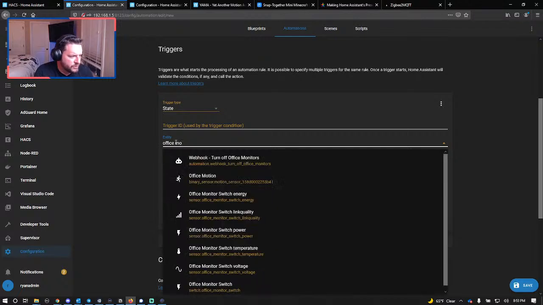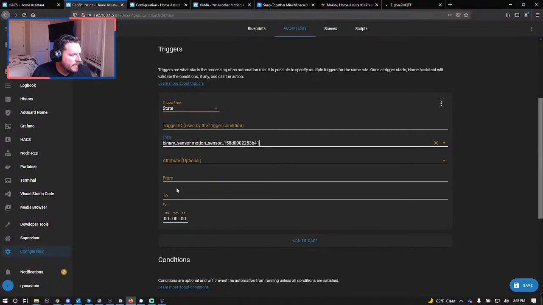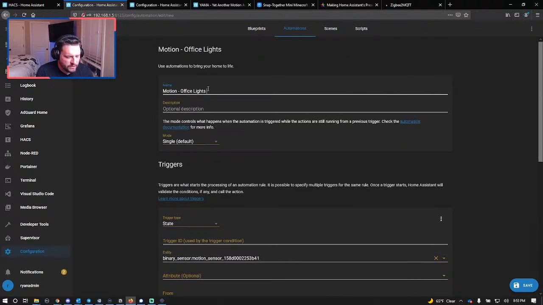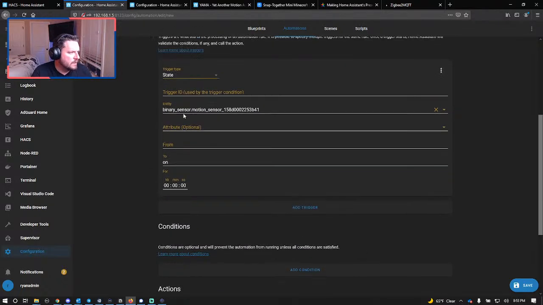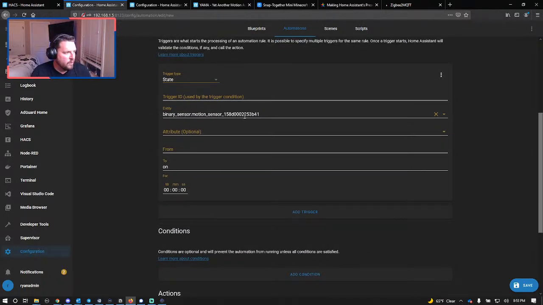So we'll use that motion detector we talked about before. When it goes to on, so I guess this would be motion office lights on. So this will be 2 separate automations, one to trigger the lights on and one to trigger the lights off. In this case, we don't care about the phone, we only care about the motion sensor turning on.